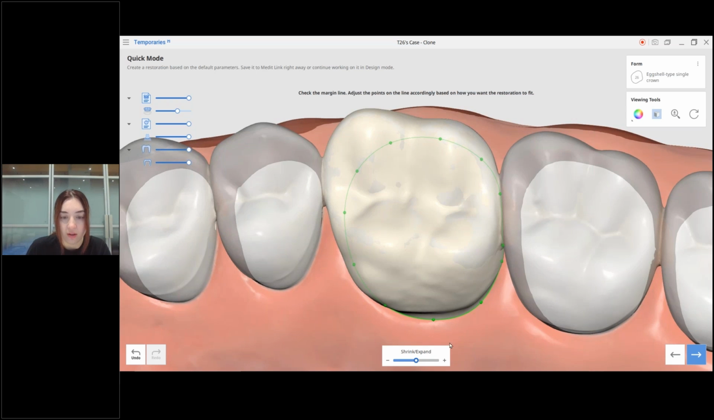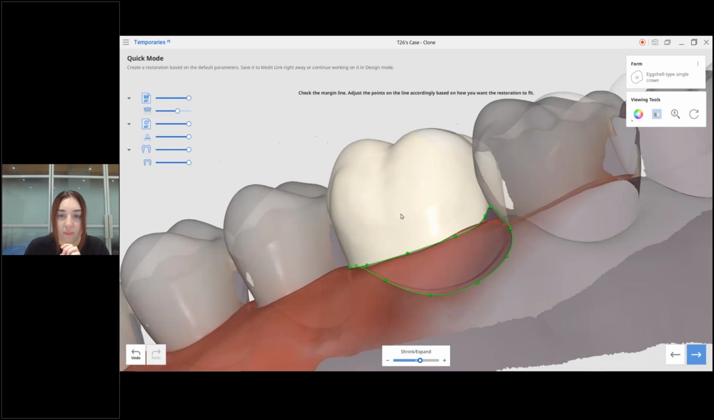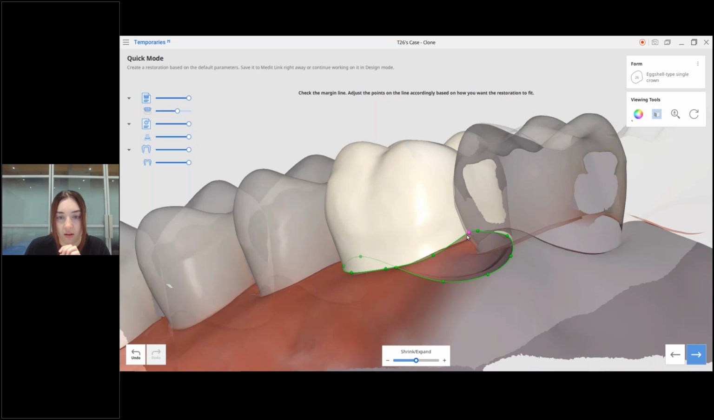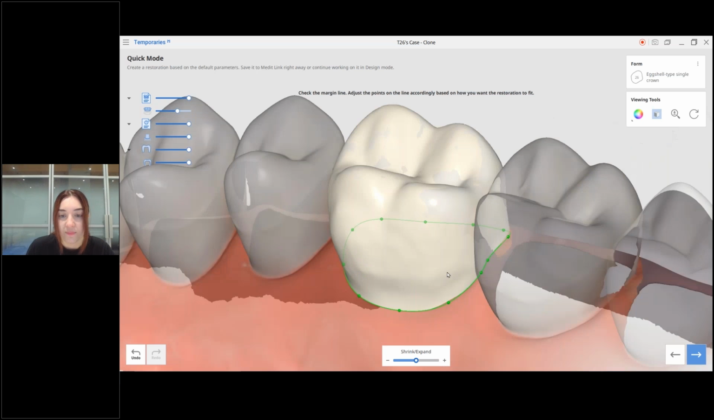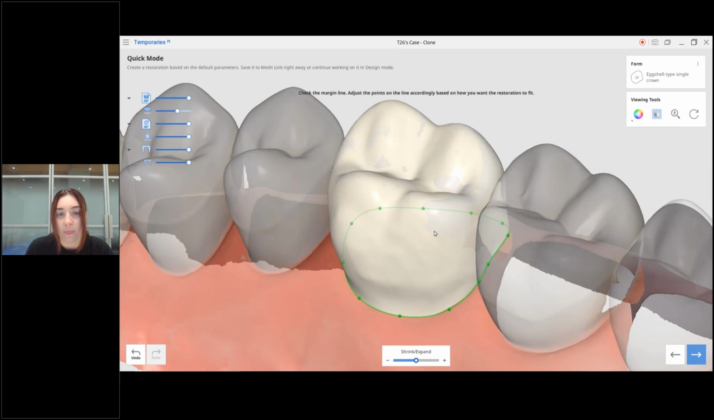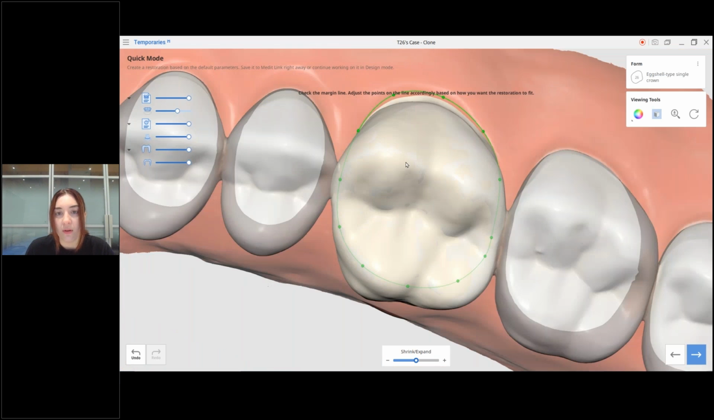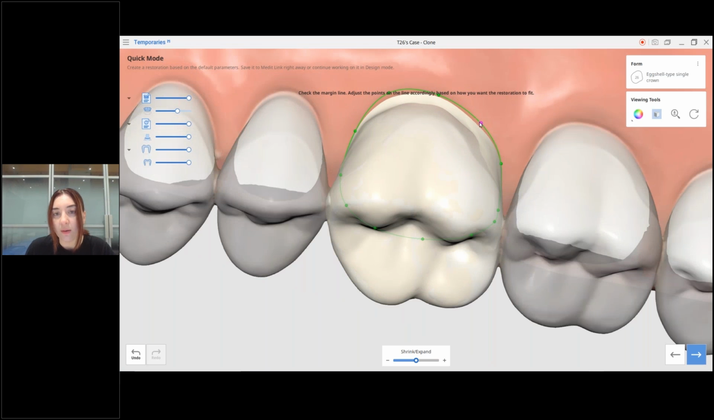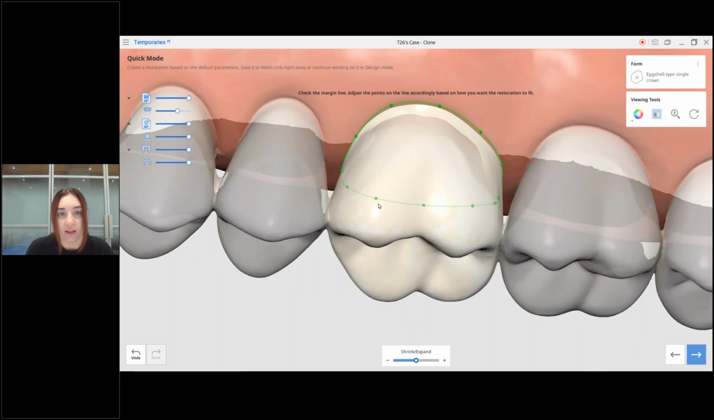So here on the bottom side of the screen, you have this shrink expand slider. We got some feedback during our beta testing that many practitioners would like to have the margin line for their actual crowns a little bit larger. So that's what we did. So I'm just going to adjust it slightly.